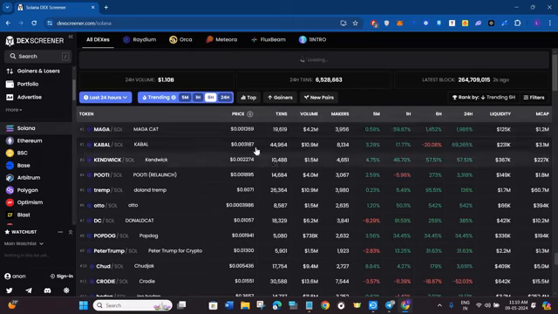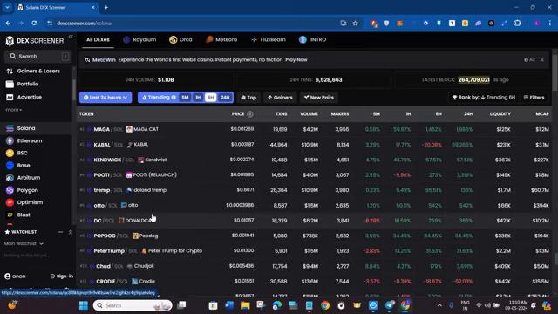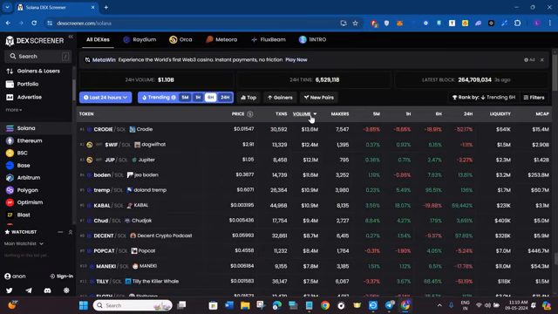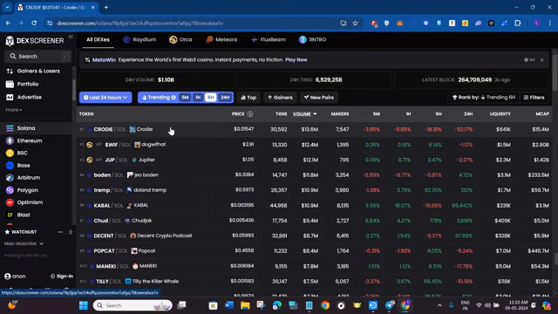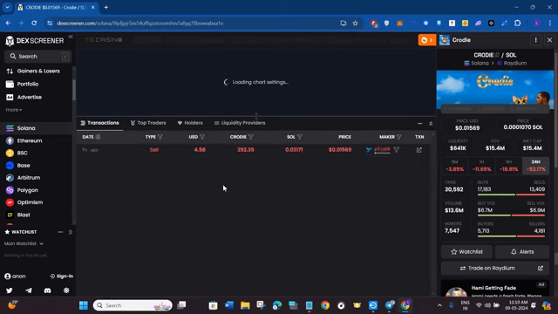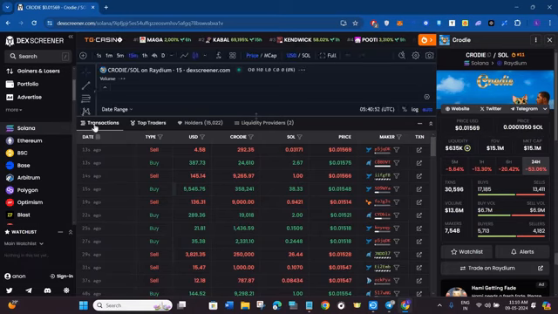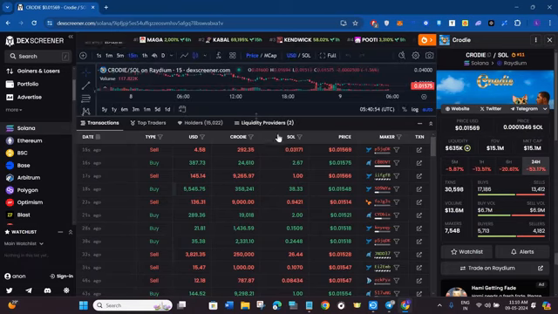Then you will be able to see various types of coins that are based on Solana, and you will also be able to see the trading volume. So you can click on the volume tab, and here you can select the coin with the maximum volume. After selecting the coin, you just have to scroll down a bit where you are going to see its chart as well as various tabs like transaction, top traders, holders, etc.